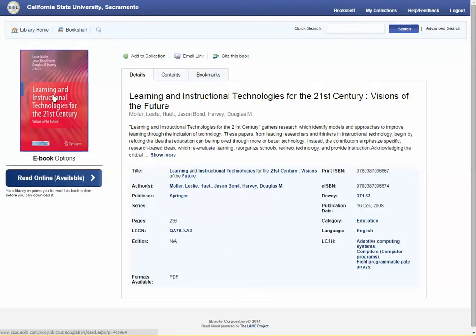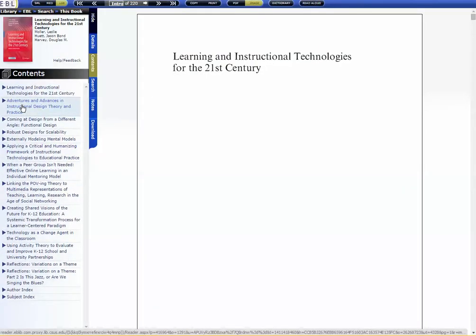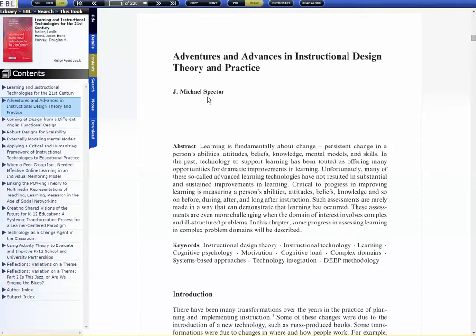So this is the book you're looking for, an online book, Learning and Instructional Technologies for the 21st Century, Visions of the Future, and you see the editors here. You have a couple of options for reviewing this book. You can read this book online, and if you do that, click on this link, and it will show you the contents of this book. What you're looking for is the very first chapter, Adventures and Advances in Instructional Design Theory and Practice. Click on that link, and you'll see the Spector chapter pop up.